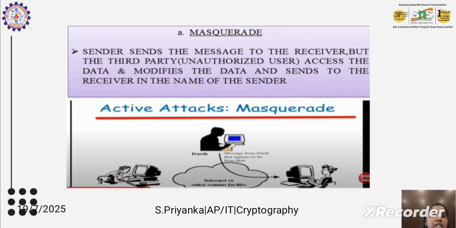First is masquerade. Here a sender sends a message to the receiver, that is, Bob sending a message to Alice, with the hacker in the center. He plays a vital role: he modifies the data and sends it to the receiver in the name of the sender. Person A is sending to person B, and B thinks the message has been sent from person A, so B doesn't know that a hacker is in between who has modified the data and sent it. This is called a masquerade.